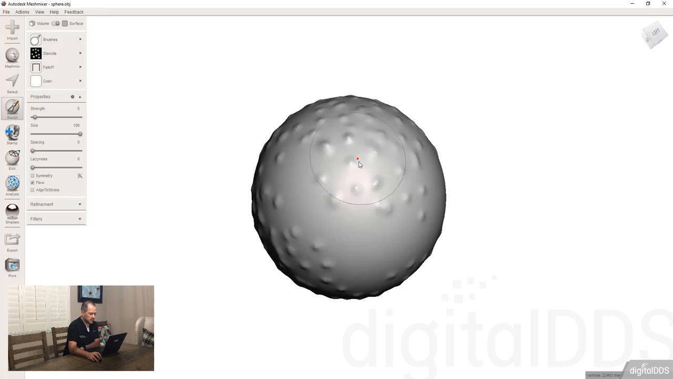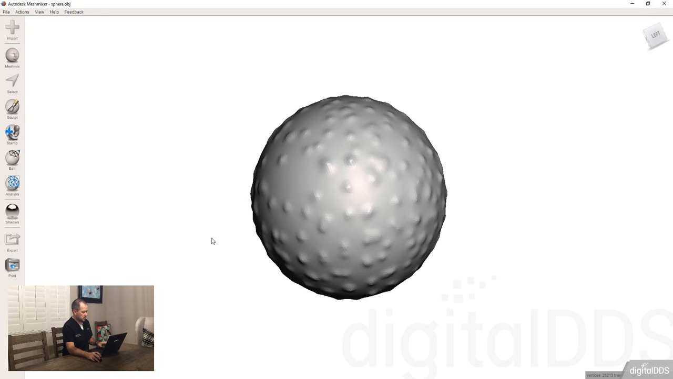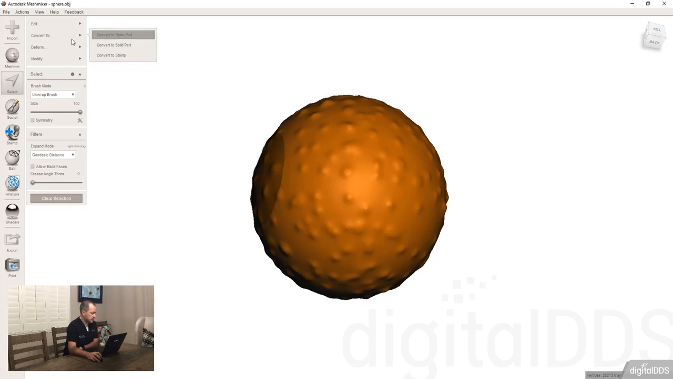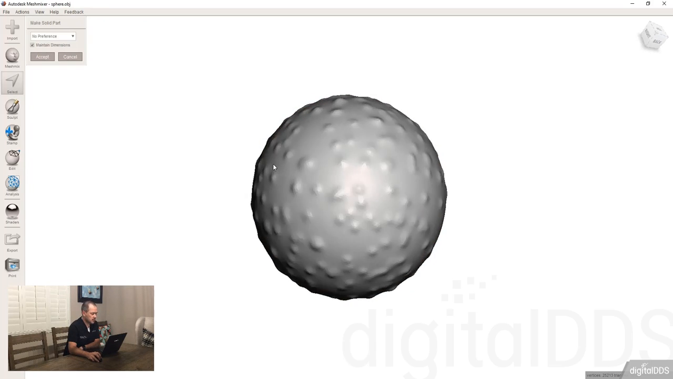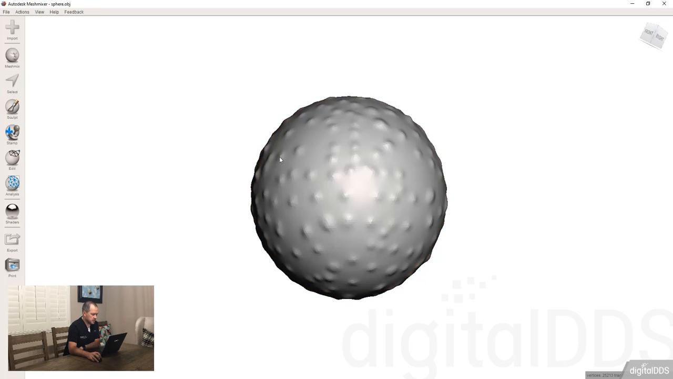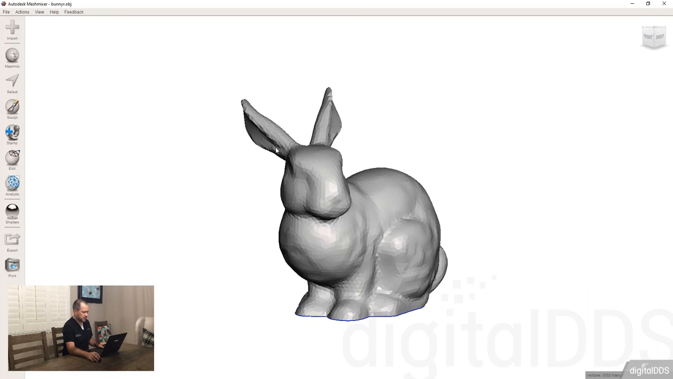All right, we'll just make ourselves a new part like this. All right, escape, Control A, and then on this one, we're going to convert this to a solid part. All right, and then accept. All right, so clear selection. So now let's go to the object browser again, delete, let's bring in a bunny.